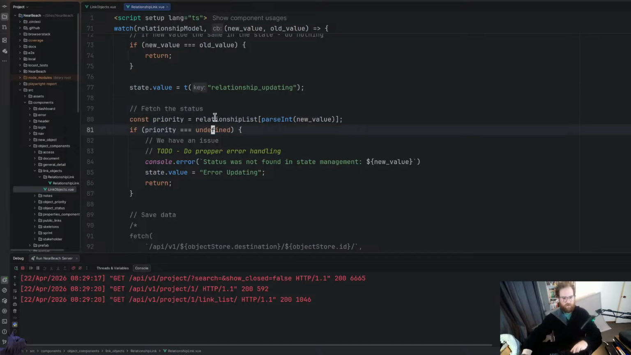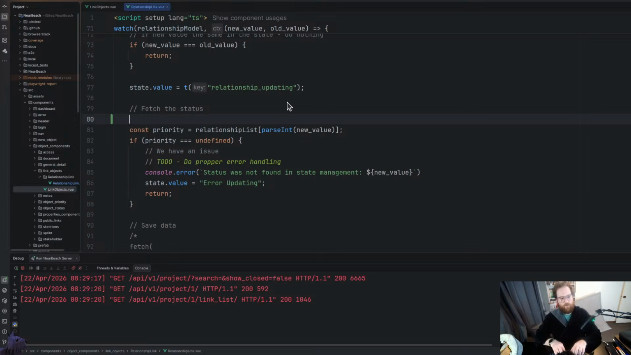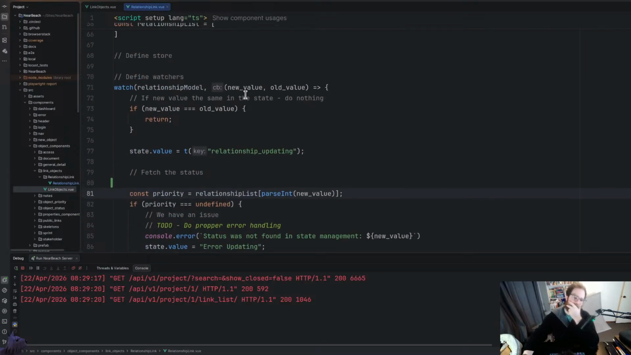What we want to do is... actually, why am I filtering down for that data?